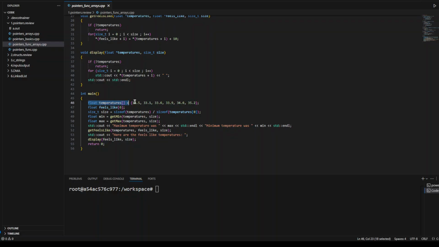So in main, I am defining an array of floating point numbers. So let's say that these are temperatures for a particular location, maybe on an hourly basis. And then I have defined another array for the fields like temperature. It has the same size as this original array, size 6.